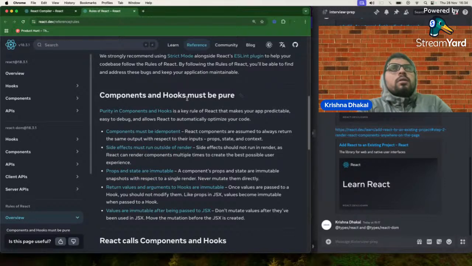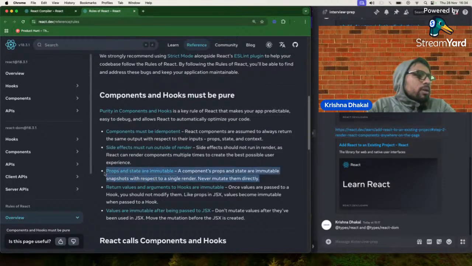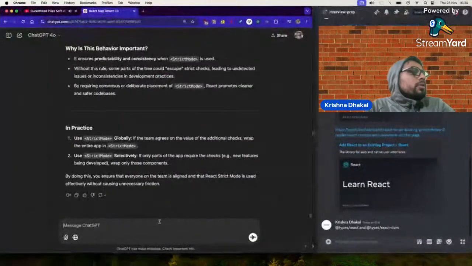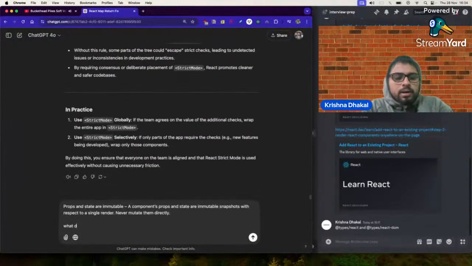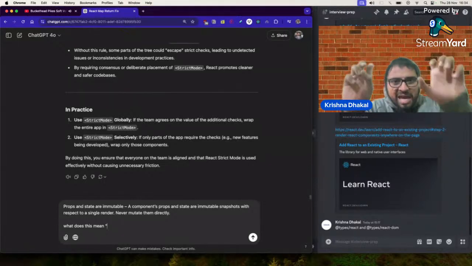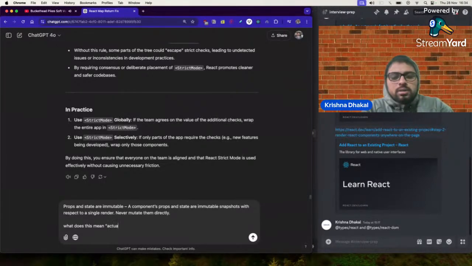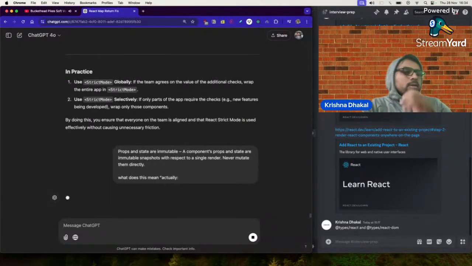Immutable, mutable, yeah. History will be maintained because of that. It is an immutable snapshot with respect to a single render. Never mutate them directly. Never do that. Return values and... what does this mean actually? Let's just look into ChatGPT. What does this mean actually?